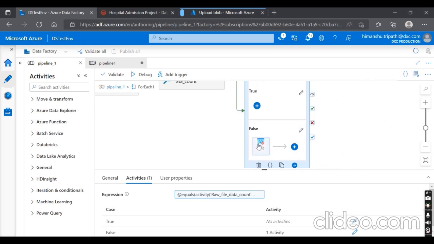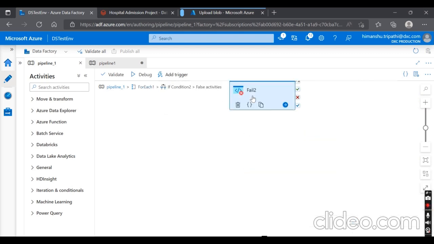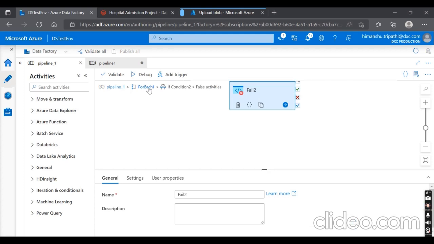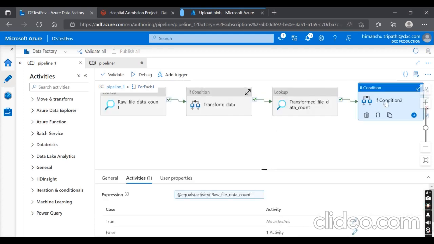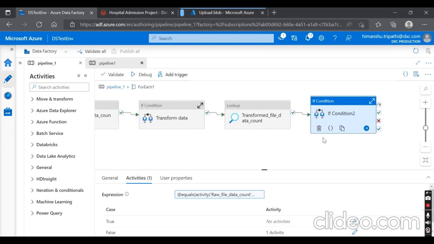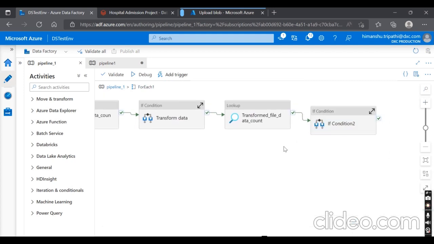And in the false condition, I put a fail activity, which will fail the complete pipeline, and it will give the error message that the count is mismatched. So that's all about my project.